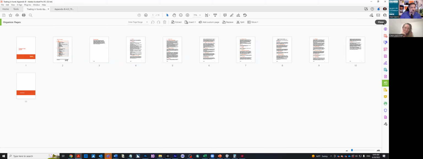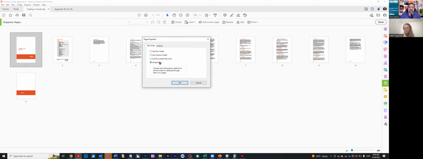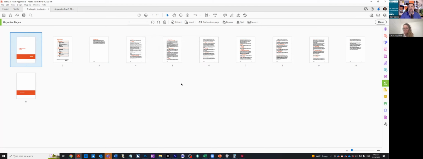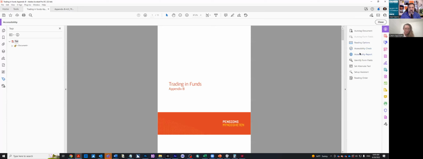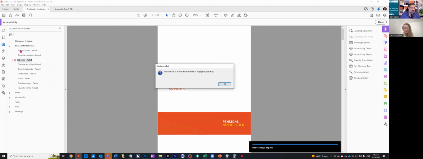Now, when you manipulate using organize pages, you want to right click and go to page properties and see how this says unspecified. Whenever you're merging documents, it always sets this to unspecified. So you just have to set this back to use document structure. It's the tab order error. It's going to say tab order failed if you don't. Okay. So we hit close. Let's run the accessibility checker first. Start checking and tab order failed. Just hit fix, it fixes it.